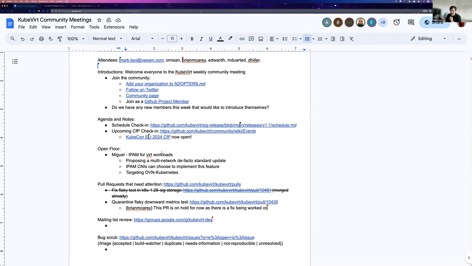Because I haven't seen anybody add anything into chat on the open floor or anything else for the agenda, we'll move on to the open floor area. And Miguel, I believe you wanted to discuss IPAM.